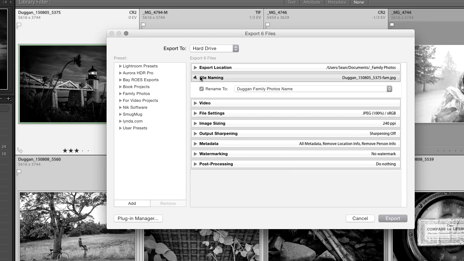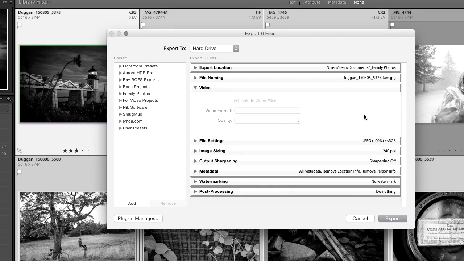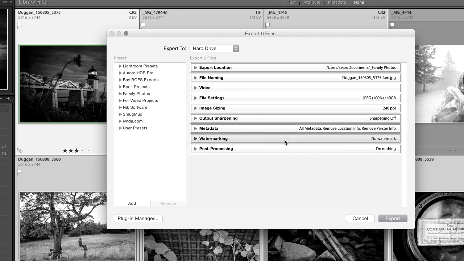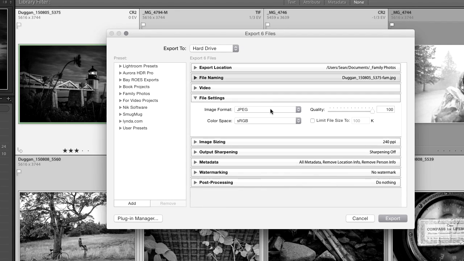All right, let's move on to the next section, which is video. I don't have any videos in this section, but if I did have, I could choose whether or not to include them. I could specify what the video format is and what the quality is. We'll just skip over that. Under file settings, you can choose what the image file format is. If you choose original, it's going to essentially make a copy of the original file.